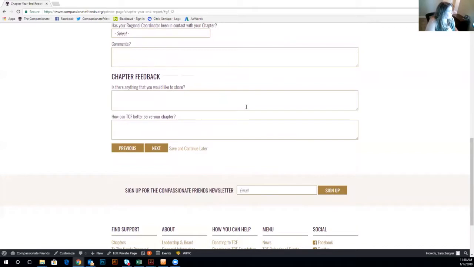The last two fields on this page give us a little bit more information on how the national office could better serve our chapters, and if there's anything else that you would like to share on that section there.